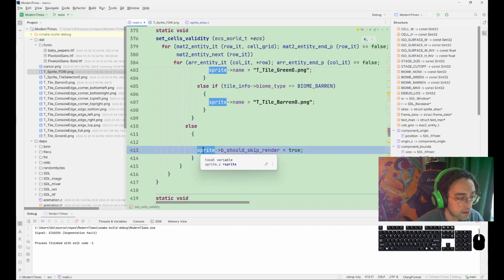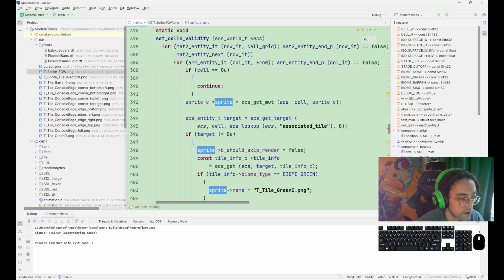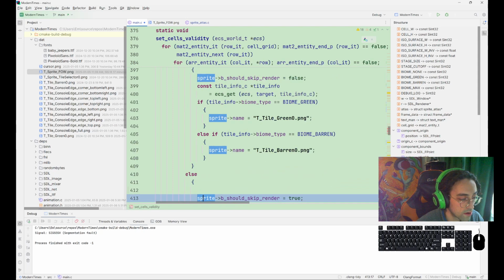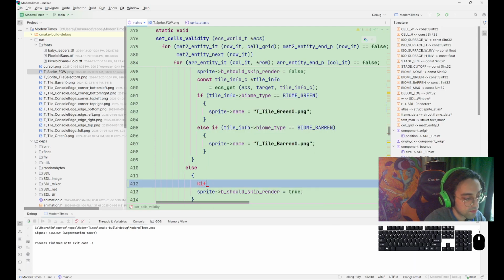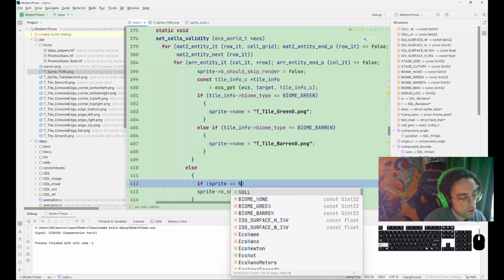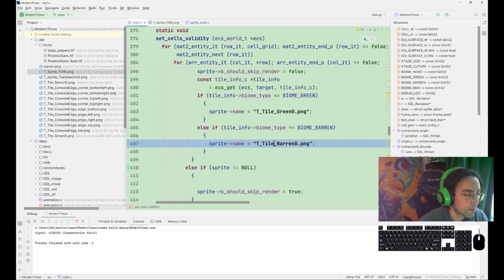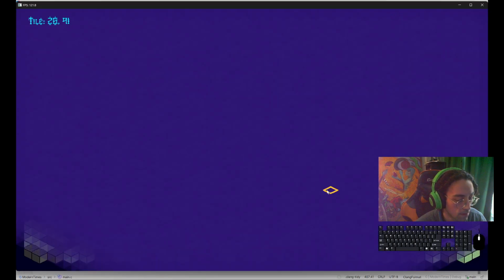So if this sprite needs to be, so if sprite is not null, so maybe if we add an extra condition. All right, cool.